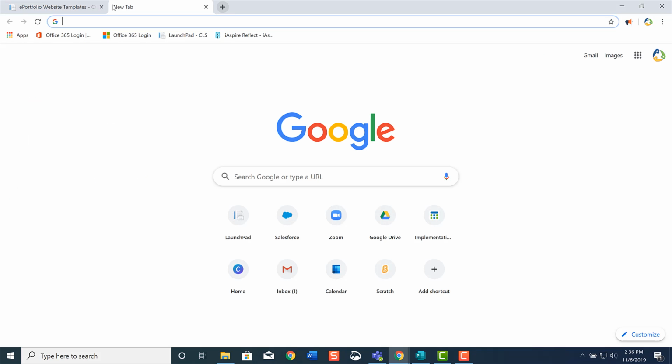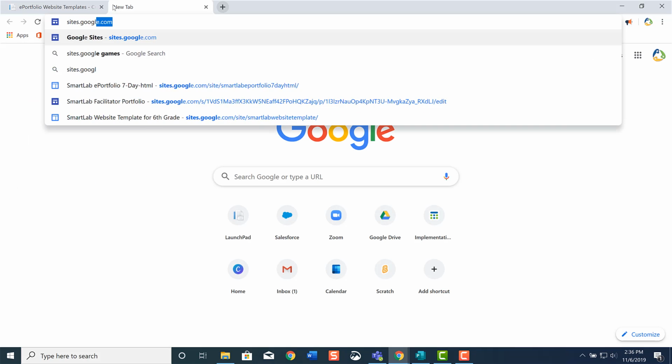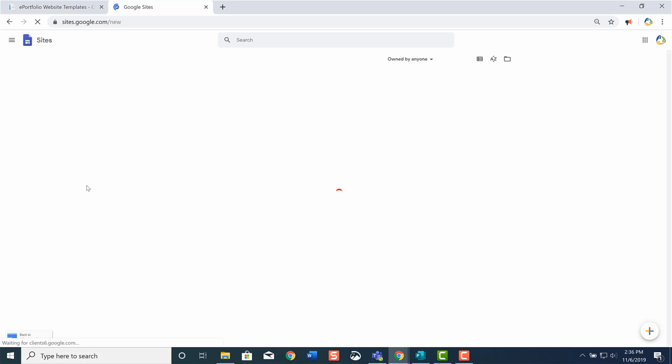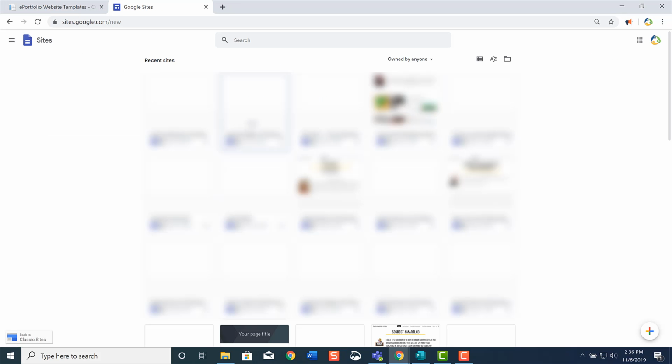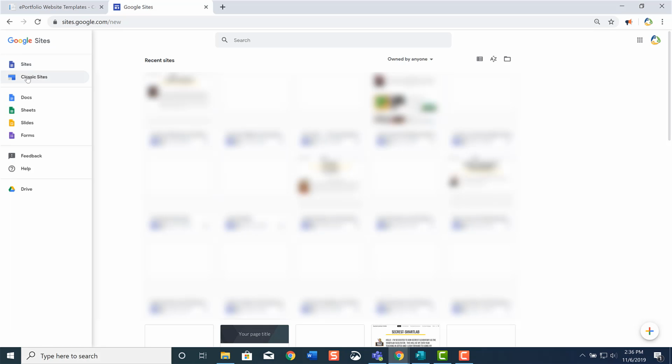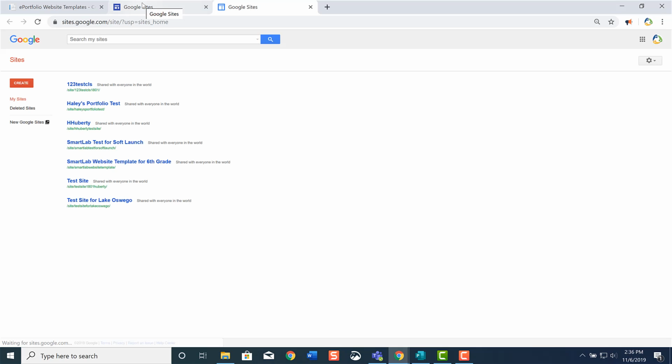If you ever need to navigate back to your site, you'll want to go to sites.google.com. It's going to bring you to the current version of Sites. So what you're going to do is you're going to click on the 3 lines in the top left corner and select Classic Sites. This will then load all of your sites that were created in Google Sites Classic. Once it loads, you'll be able to see my custom site is there in the list of Google Sites. You can then open it, edit, share it however you would like.